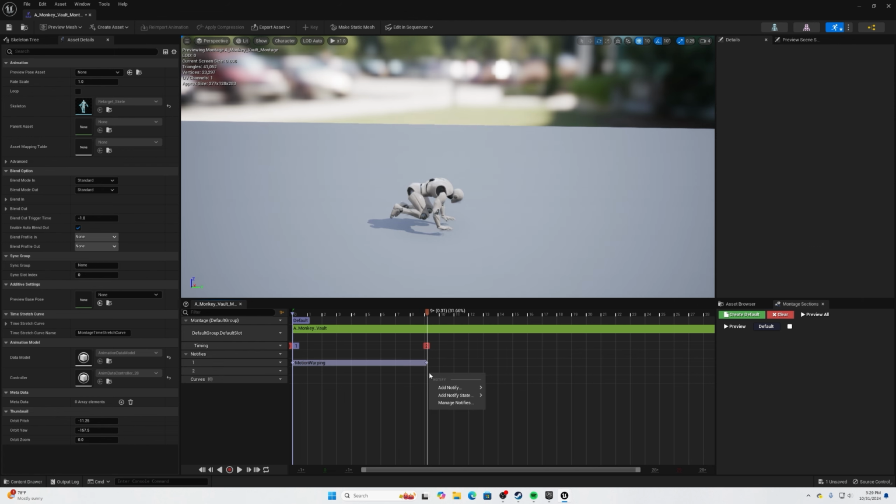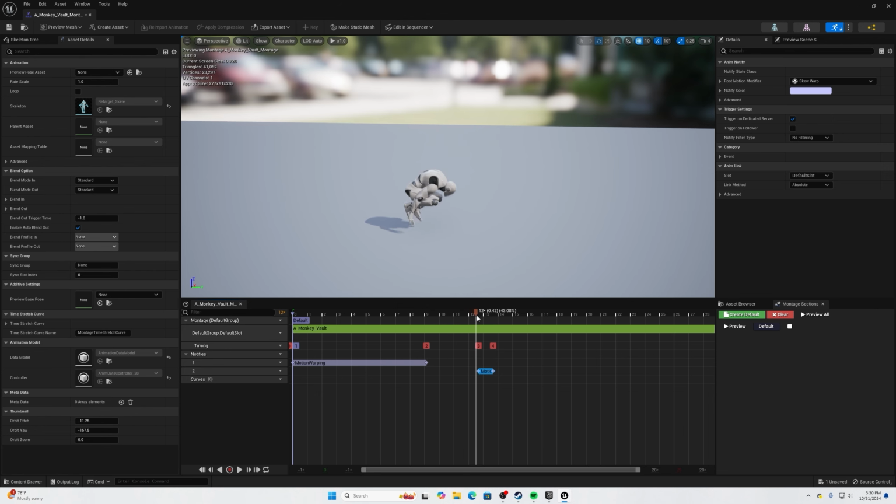And then we're going to click and add a new notify track, and add another motion warping here. We're going to look for where he does the vault off of the object. So actually it looks like I aligned that pretty well. And where he goes and lands, so right about here. So we're going to put this window right about something like this.